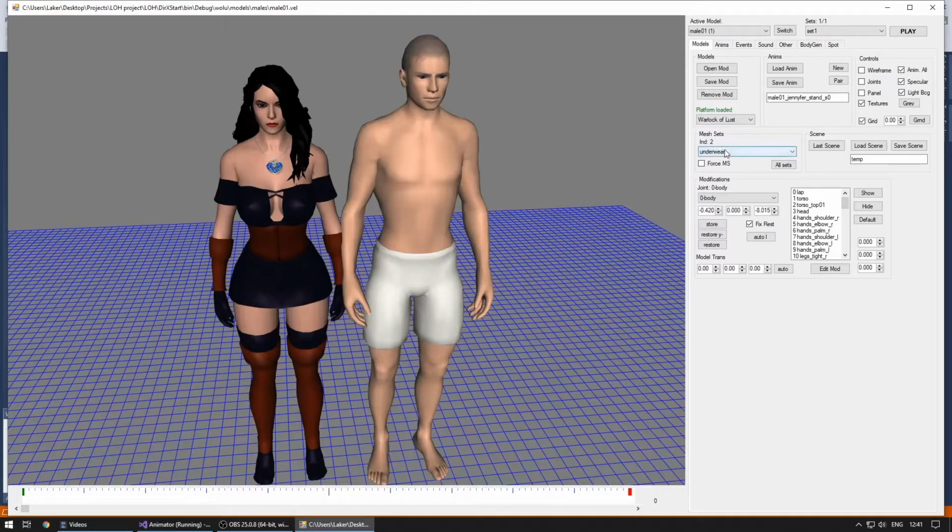So, for example, when you are using a sex animation, you want to switch to nude clothes and press force mesh set. In that case, the models will be nude in the game. Otherwise, they will keep their clothes on.